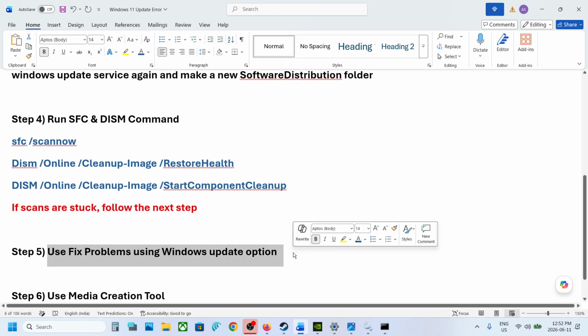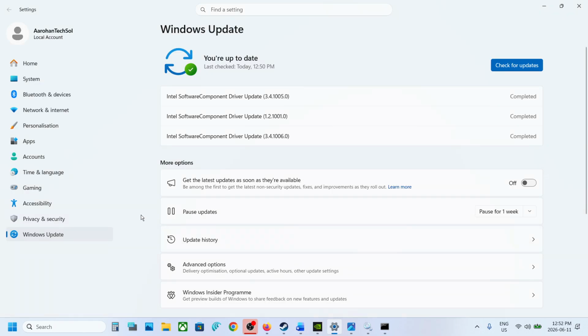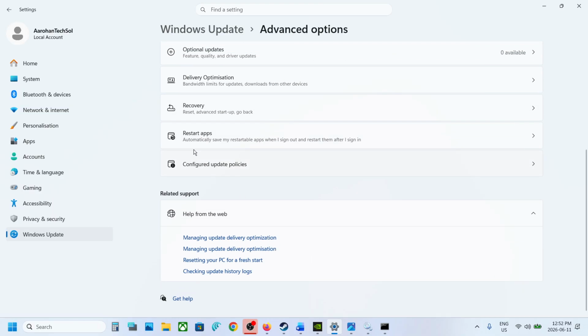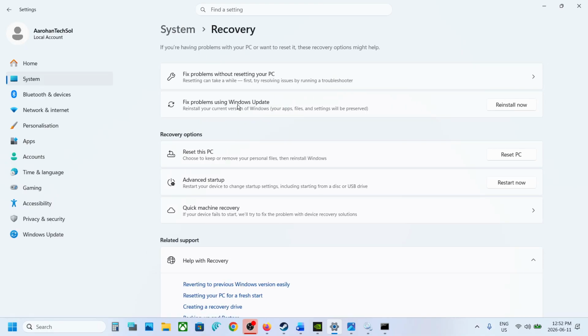Next step is to use fix problems using Windows Update. Open Windows settings, go to Windows Update, go to advanced option, scroll down, go to recovery option over here. Here you can see fix problems using Windows Update. This will reinstall your current version of Windows. Your apps, files and settings will be preserved. So click on reinstall now. This process will take some time. Once this is done, restart your PC and then you can check.